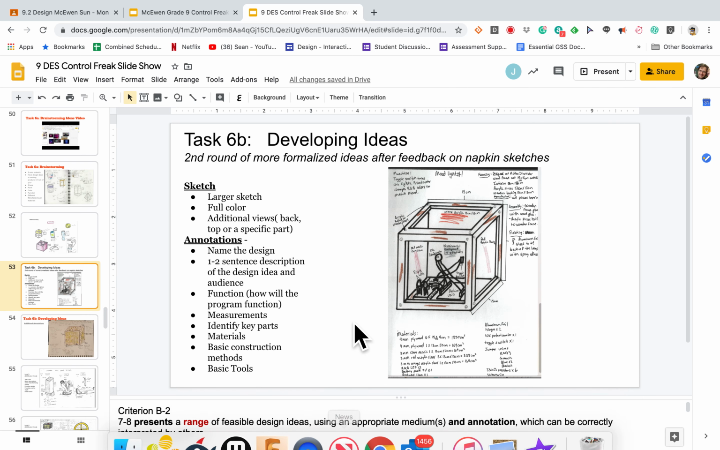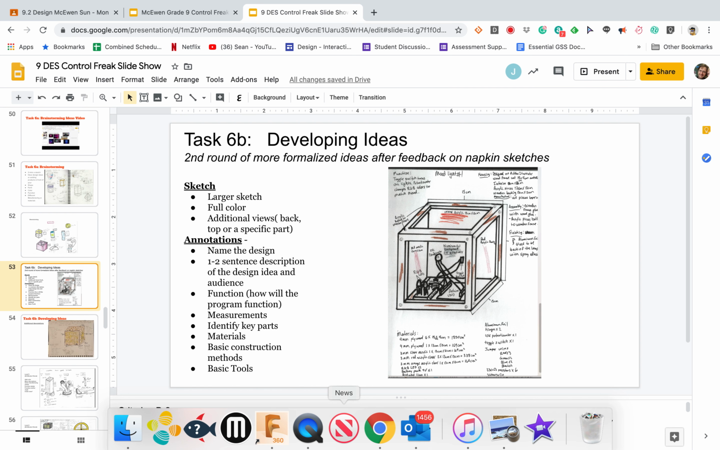Okay. Just go ahead and use the time in the class to create at least one, and then on your own time create the other design ideas, develop them, and then add them to your portfolio.